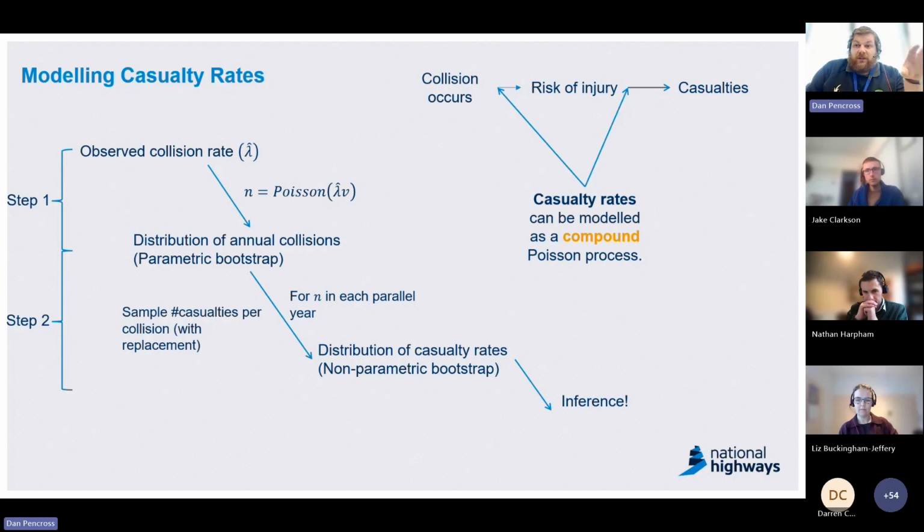The compound Poisson process is 2 steps. Just as I identified previously, we start off with step 1, where we have our observed collision rate, lambda hat, and then we generate a number of collisions for each year and do that multiple times to give us our distribution of annual collisions. Now that's our parametric bootstrap. We've parameterized this value n with the Poisson distribution.